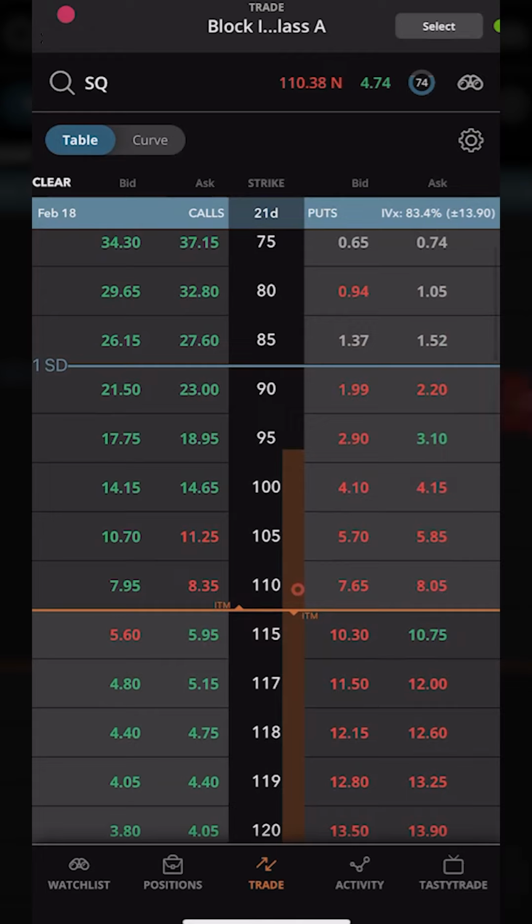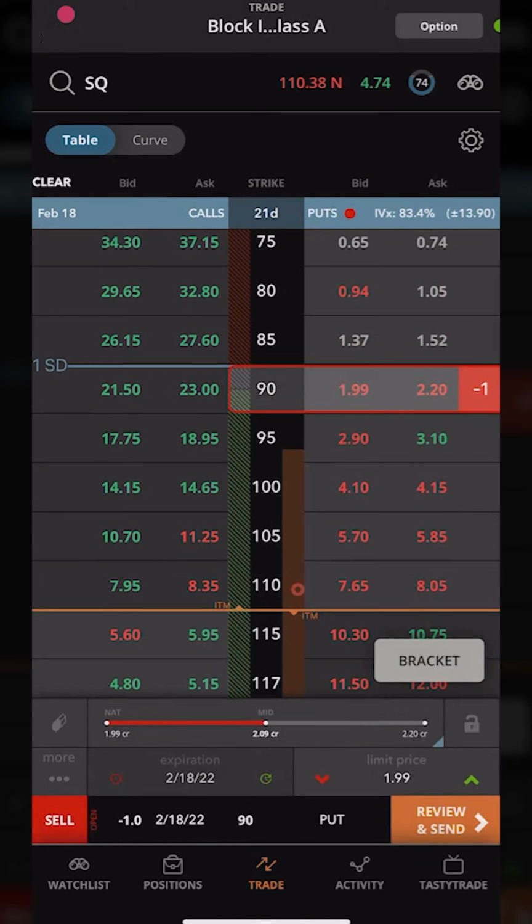Let's say for this next one, we actually wanted to sell a put option because we were neutral to bullish on Square in this case, and we thought it was going to stay above, let's say, $90 a share. So right there, we can see the $90 puts are trading for $1.99 by $2.20. If we wanted to sell that put option, we just need to click on the bid price, $1.99. From there, you can see it gets highlighted in red because we're selling the option this time. It also tries to make it very clear that we're selling because it says a negative number right there saying we're selling one of the $90 puts, and we're doing so for $1.99 credit.